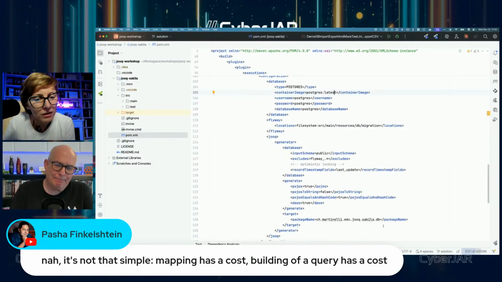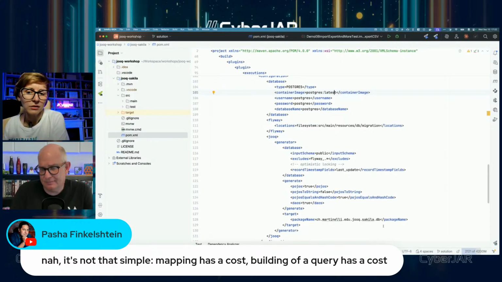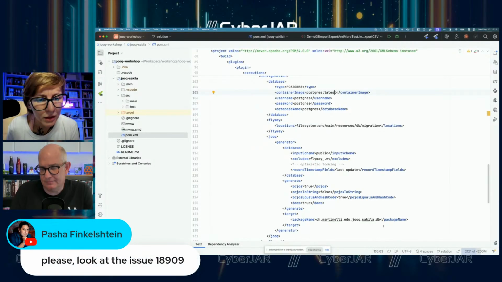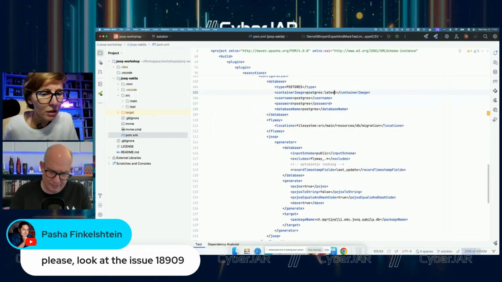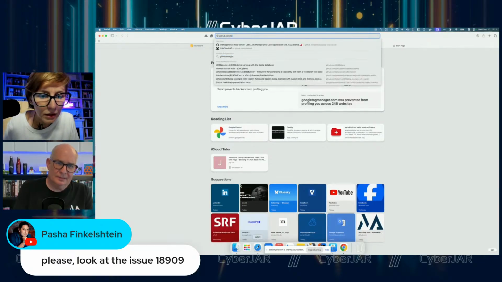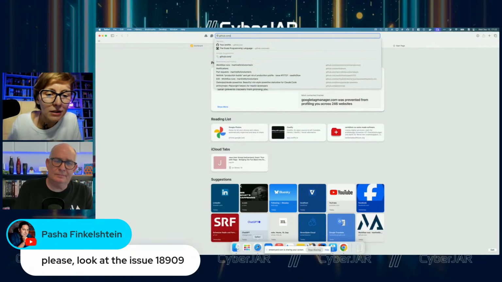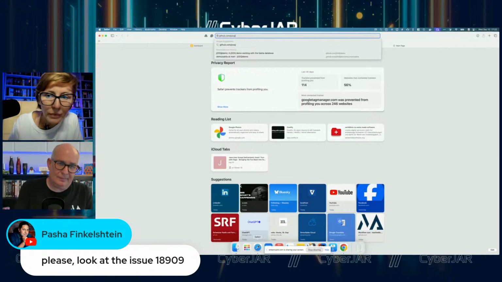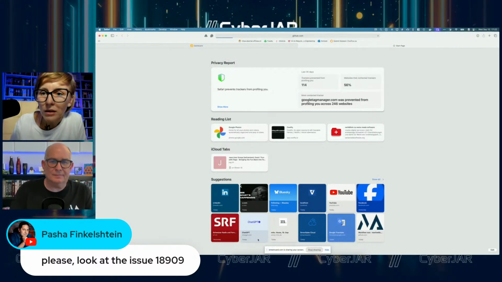Well, Pasha says that it's not that simple. Mapping has a cost. Building of a query has a cost. And please look at issue 18901. Are you aware of that issue? The JOOQ issue 901? Yeah, 18901. Or 908.